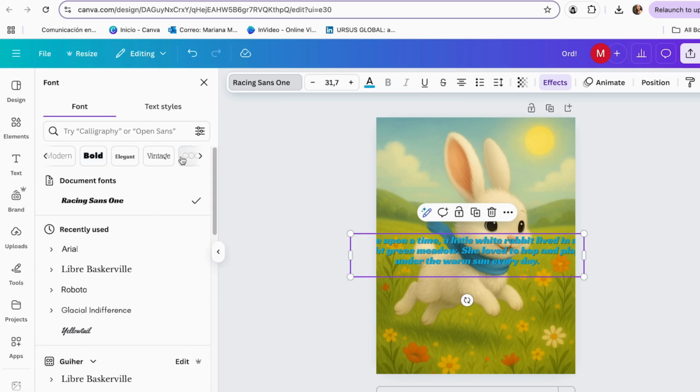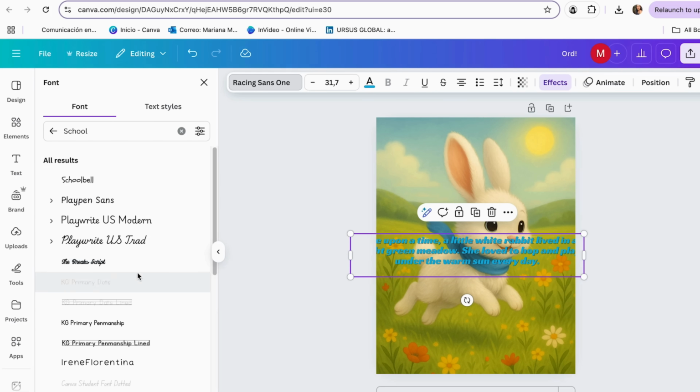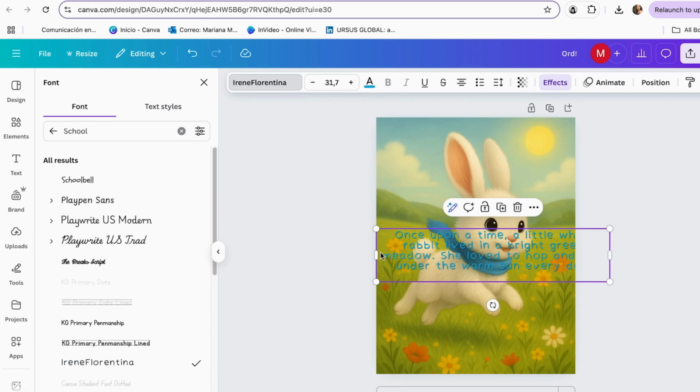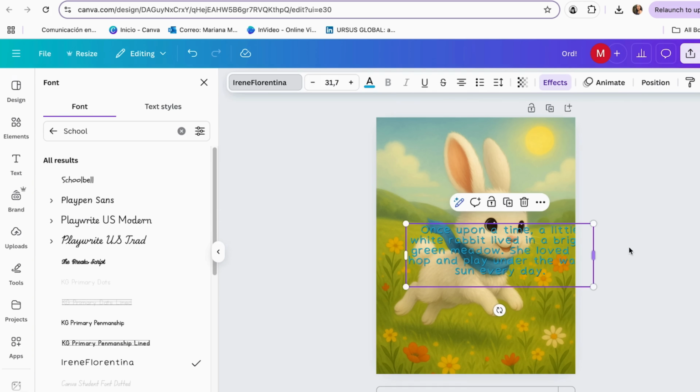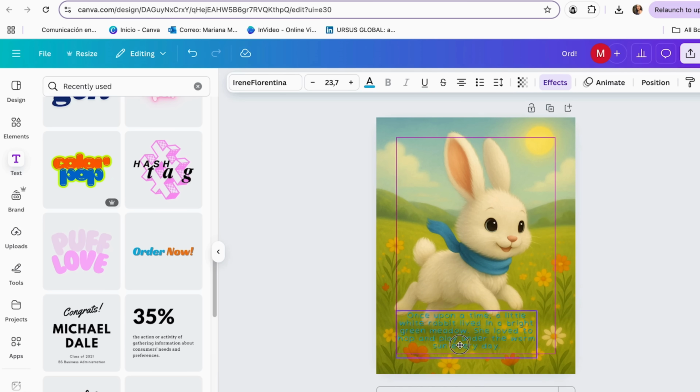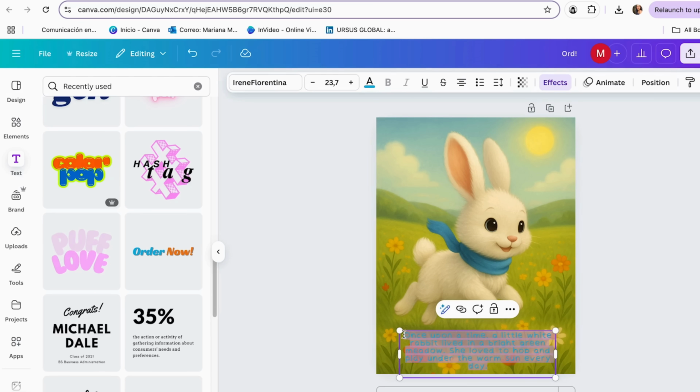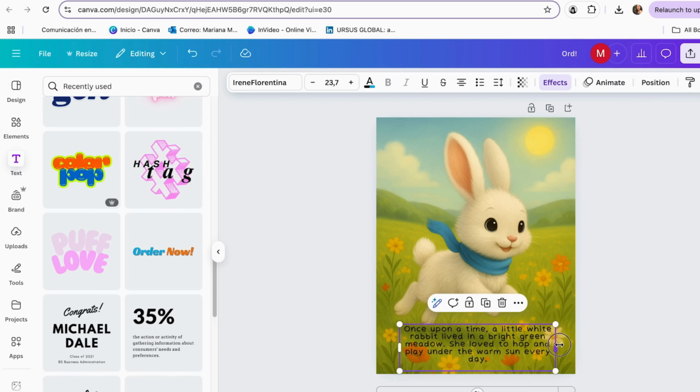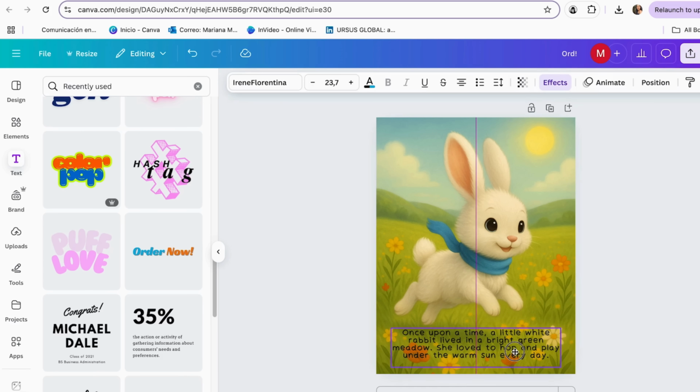And to do this, I'm just going to go to the section of school. I really like this font for storybooks. I think it's very easy to read and it's very visually appealing. So we can go and use this one and add it over here and even change the color. I would say black will help us to read it easily. So we just go and add it over here. And there we have our first page.